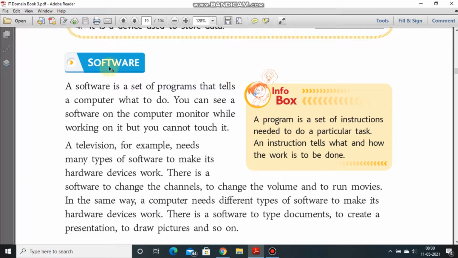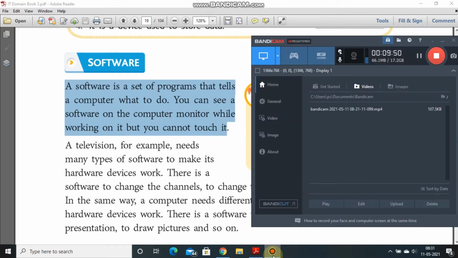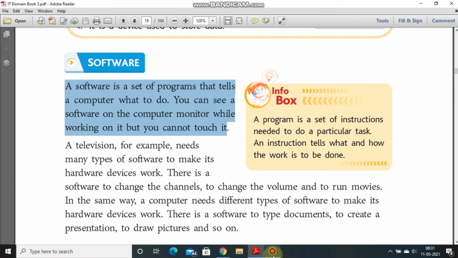Then we have software. A software is a set of programs which tells the computer what to do. You can see a software on the computer monitor while working on it, but you can't touch it. Can you touch the Paint program? Can you touch MS Word? Can you touch the Tux Paint program? Think. I will be continuing in the next video.